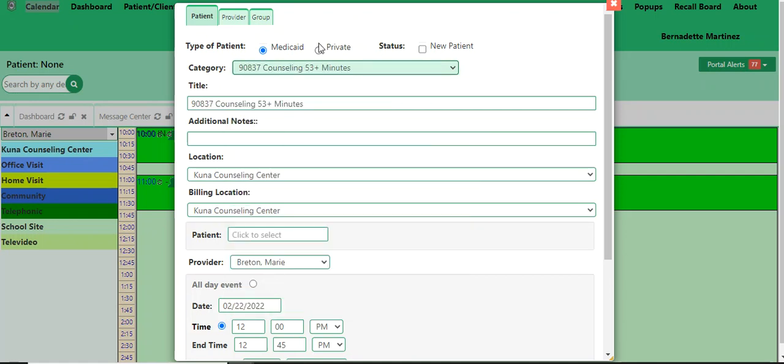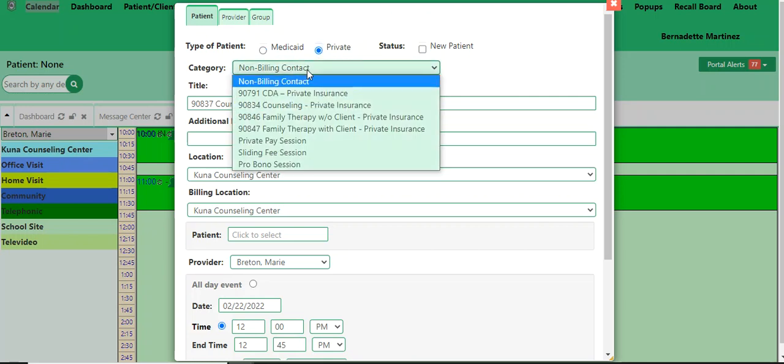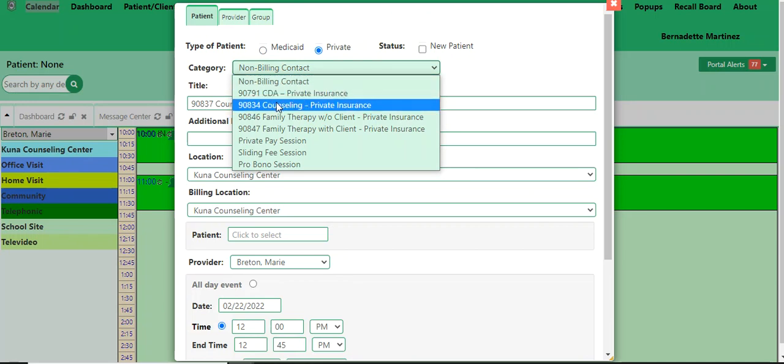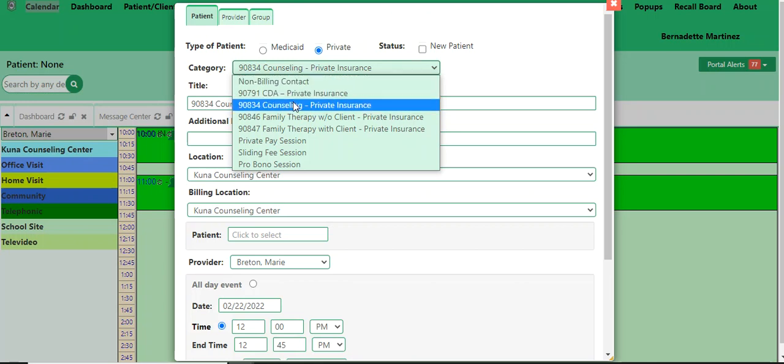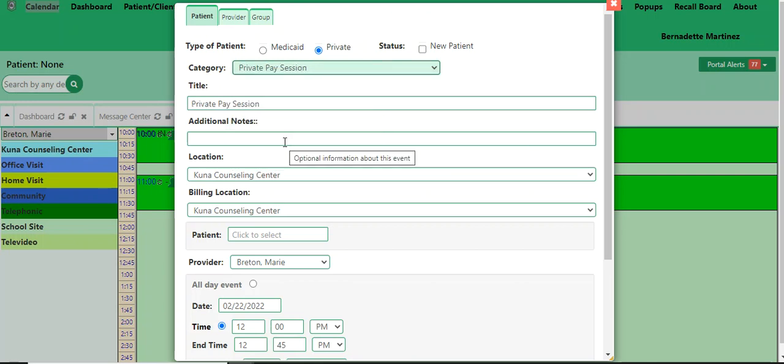And if it's an insurance client like Aetna, Regents, Blue Cross, United Healthcare, you're going to click on the private button. And then you're going to click category. And then you're going to click the 90834 counseling private insurance. And make sure that it's in there when you save. Now, if it's a cash pay client, you're going to click on the private bubble. Click on category and do private pay session.